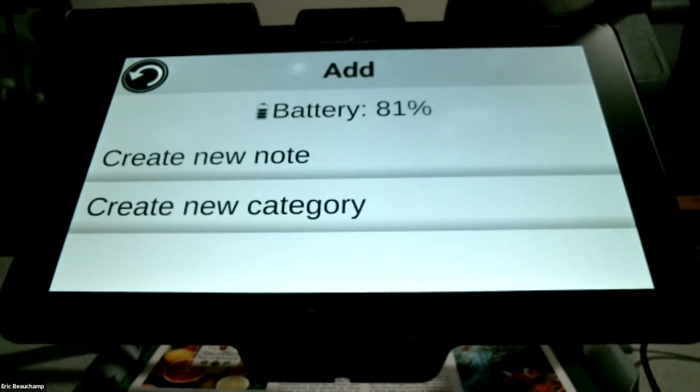Tap on the plus button and a menu will appear to create either a new note or a category, so you can classify your notes. For example, let's say I'm in chemistry and I want to take some notes. You can create a category called chemistry, and all the notes that you're going to take for chemistry, you can put in the same place.